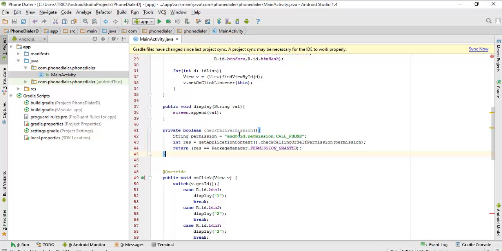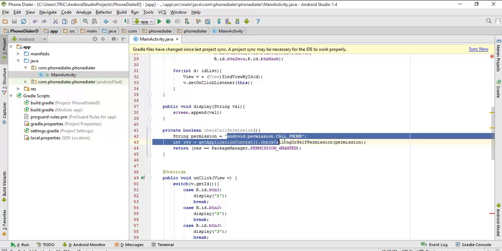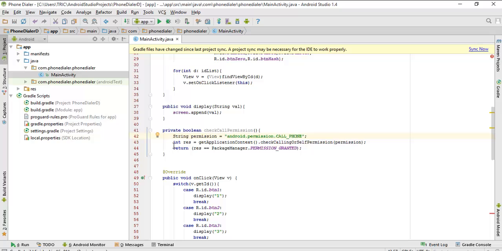So we have this boolean check call permission. What this line does is it actually checks the permission. The permission we need to check for is under Manifest.permission.CALL_PHONE, and then we initialize a variable, res, and assign it to this method, get application context, that refers to the context of your activity, dot check calling or self permission. So we are going to pass the permission into this method.